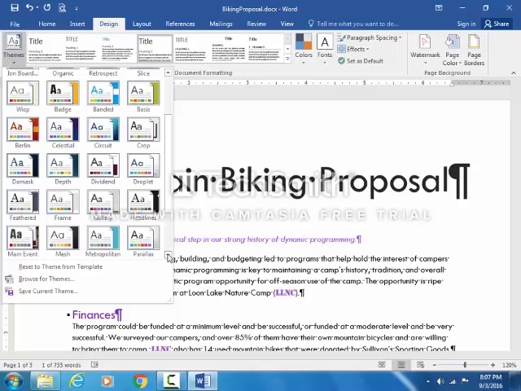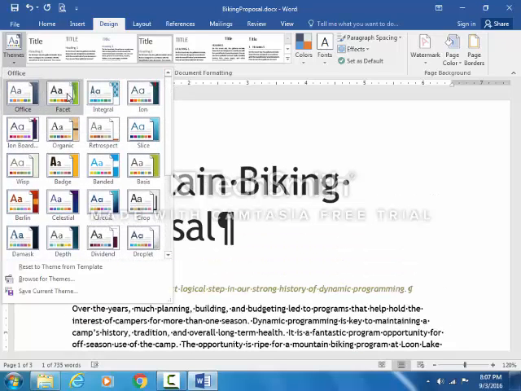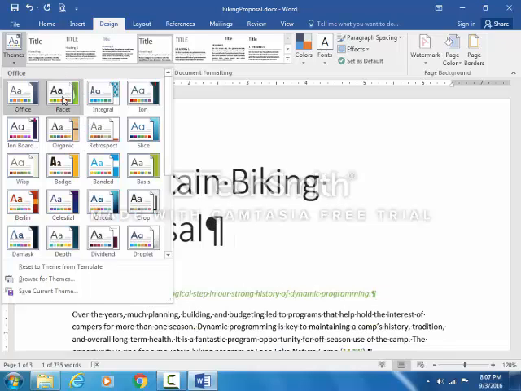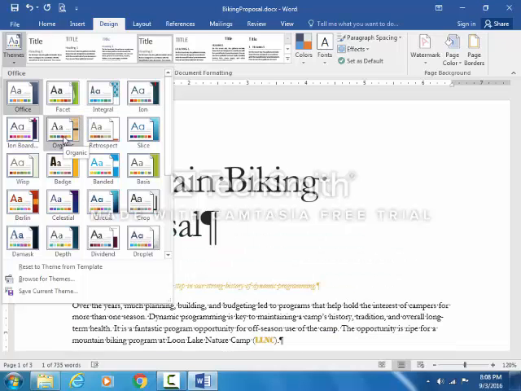Okay, to see a live preview, point to Facet up beside Office. There it is right there. See a live preview of Facet. The fonts in the document change and the color of text changes. Click the organic theme. The fonts and colors in the document change to those used in the organic theme.